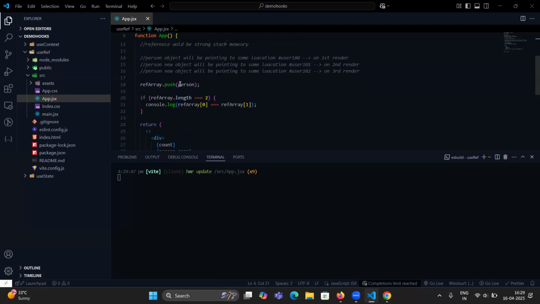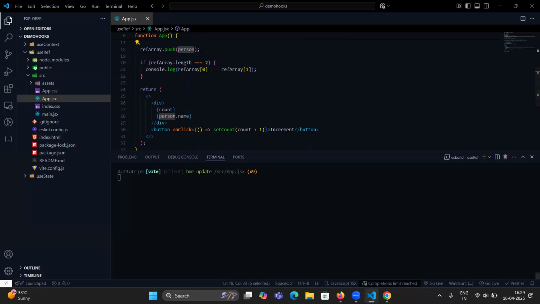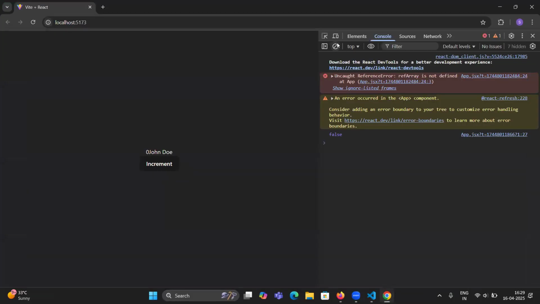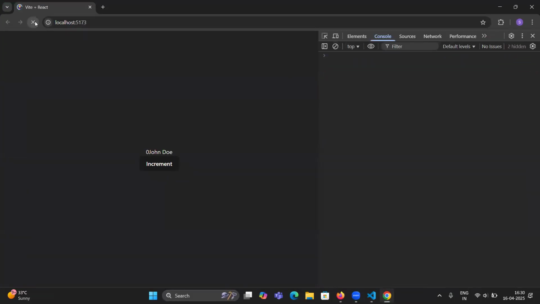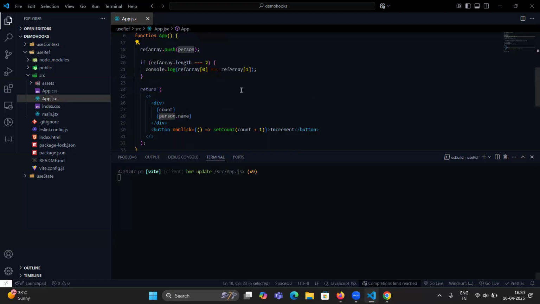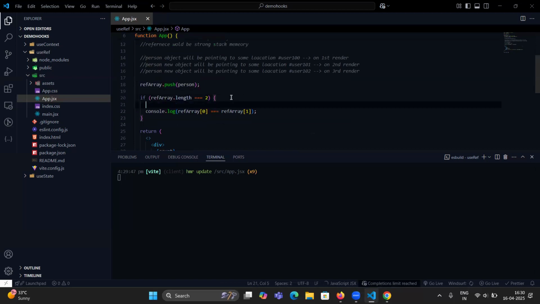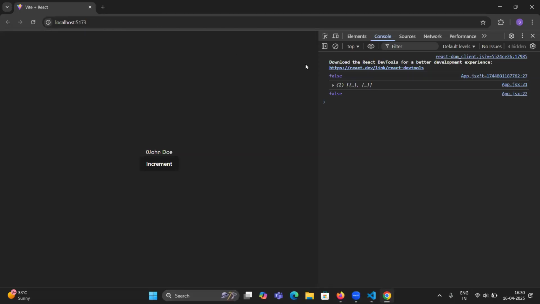Ref array dot push person. I am pushing the person. That's fine, that's well and good. Now you see what happens when you click. It's false. Now I'll just refresh. Before this one, we shall console what the ref array actually has. Console.log of ref array. I'll explain, don't worry. Let us check first. Okay, nice. It has two objects. One is John Doe. How does it have two objects at initial render?